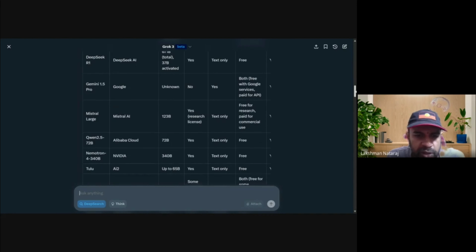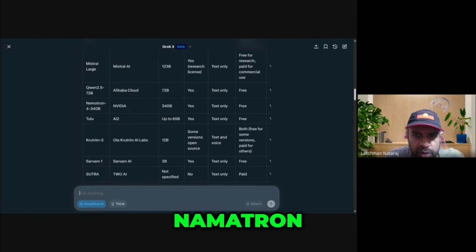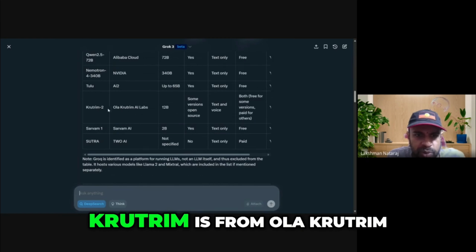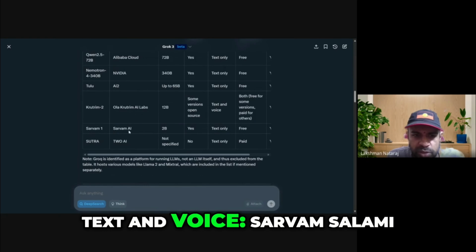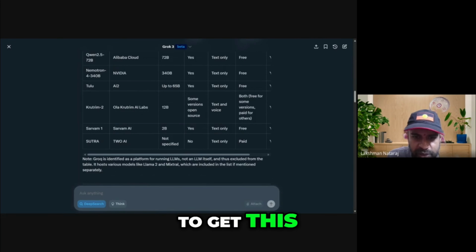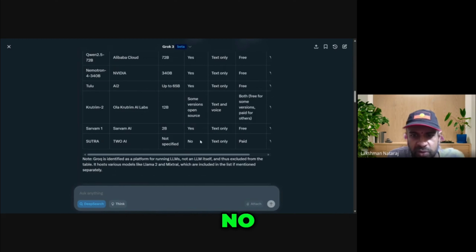So that's interesting. Qwen, Alibaba, Nemotron, and yeah, Qwen also has a vision model. But since this is talking about Qwen 2.5, 72B is only text. Tulu is from AI2. Krutrim is from Ola Krutrim, text and voice. Sarvam AI, text only. Sutra 2 AI, so it is able to get this. Not specified, no, and then so on.